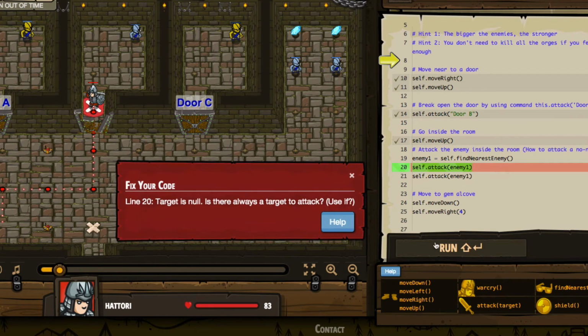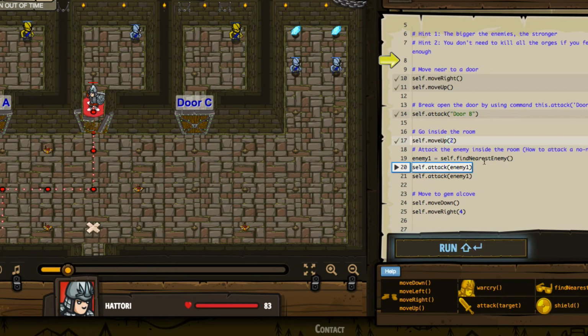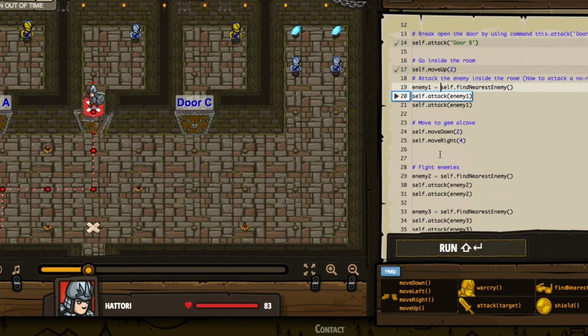I see. I need to move up twice, and then I need to move down twice. So I wasn't close enough to the enemy, and that caused me some problems. I may have that problem again when I go into the gem alcove. Let's run and see.